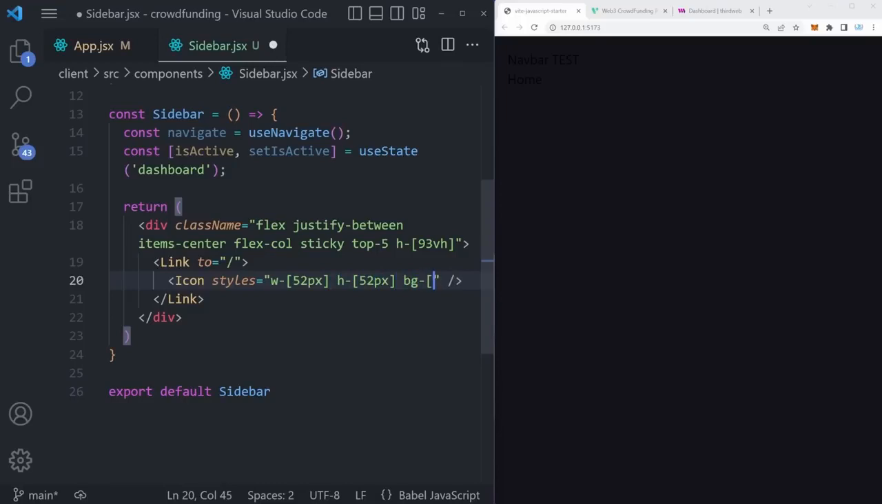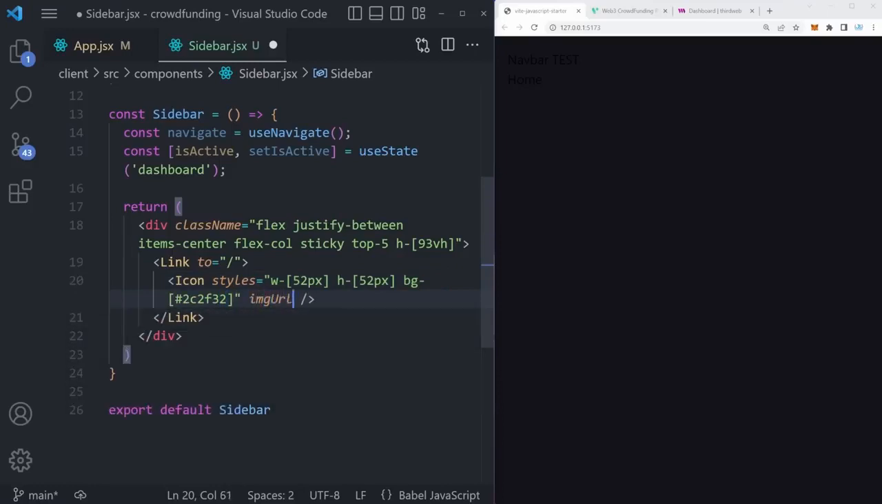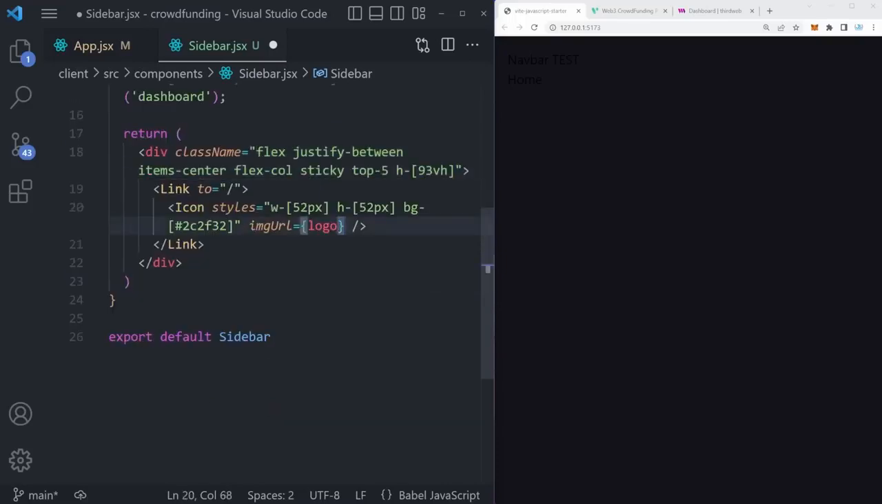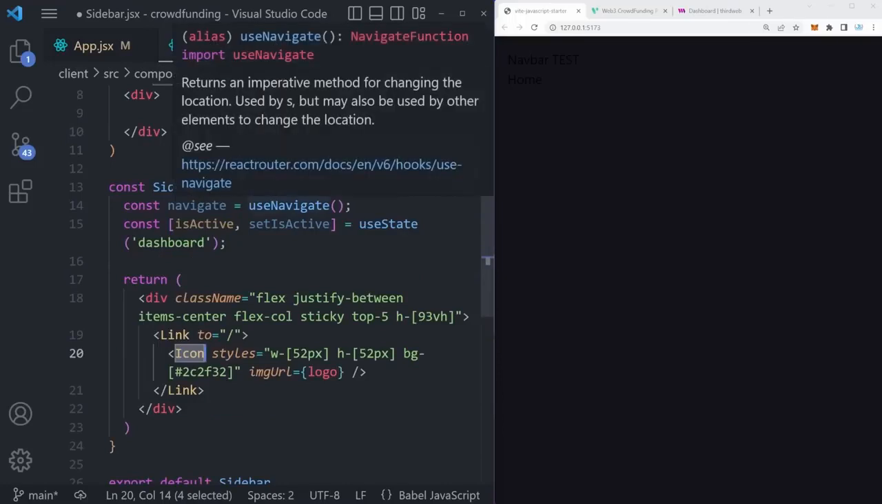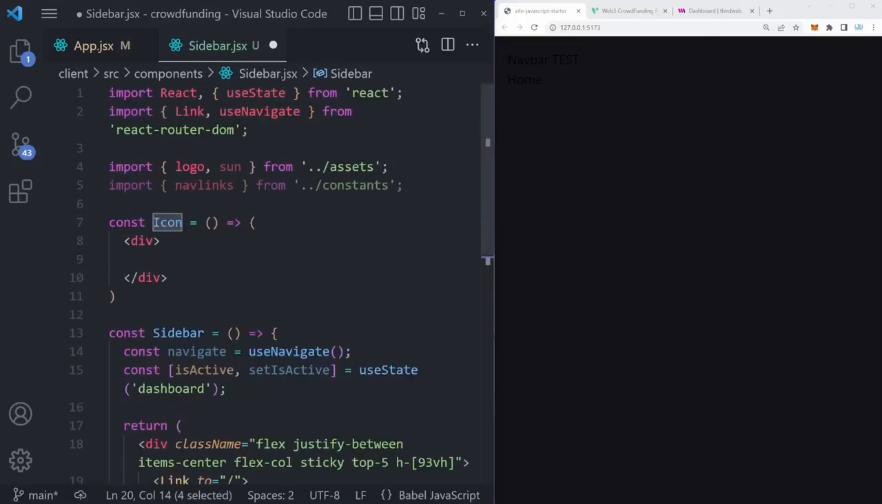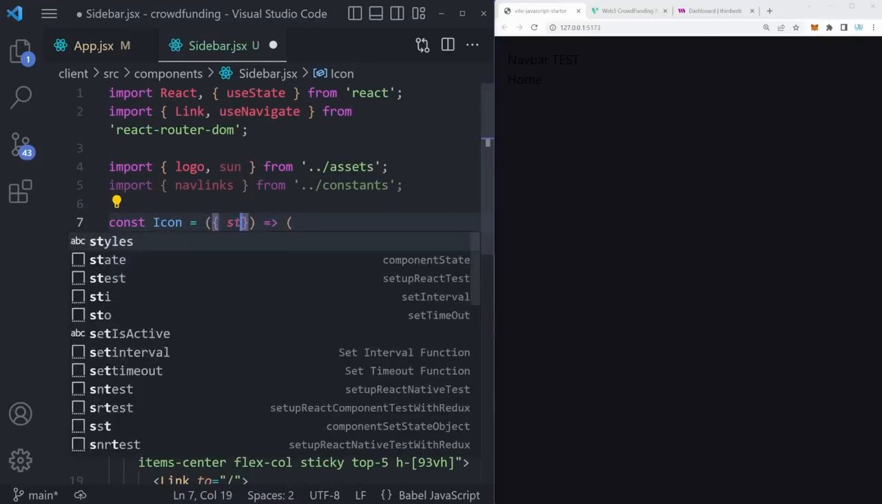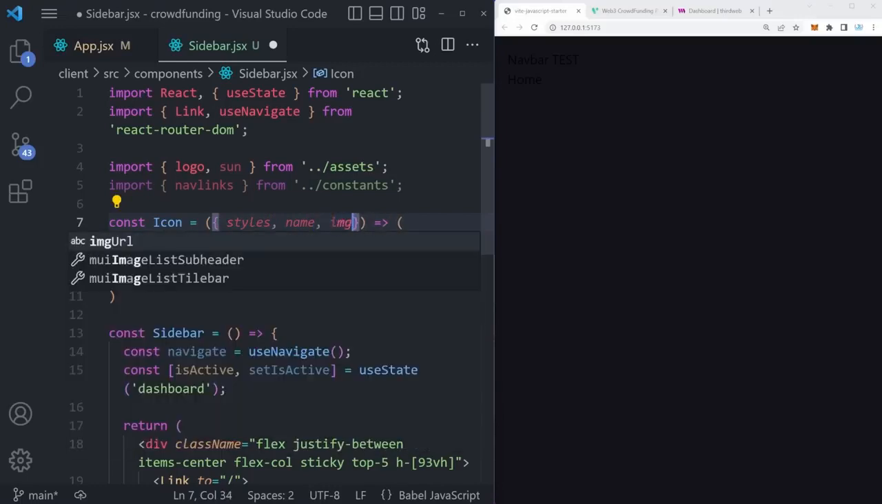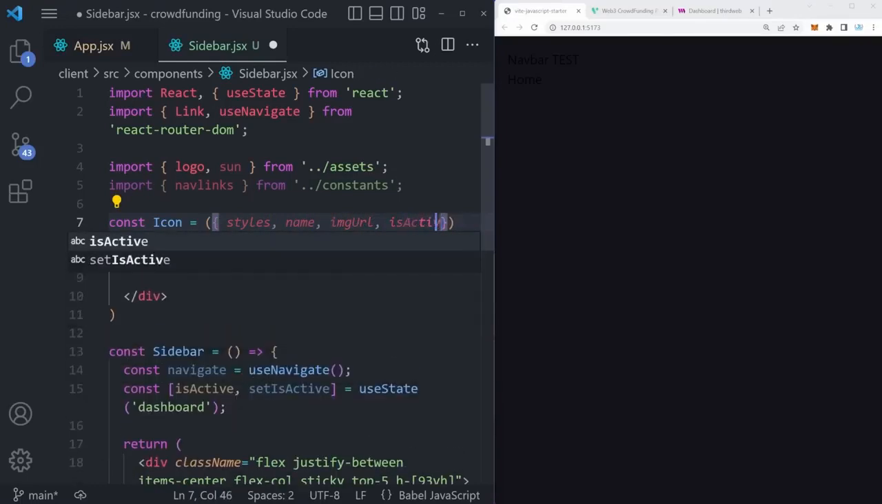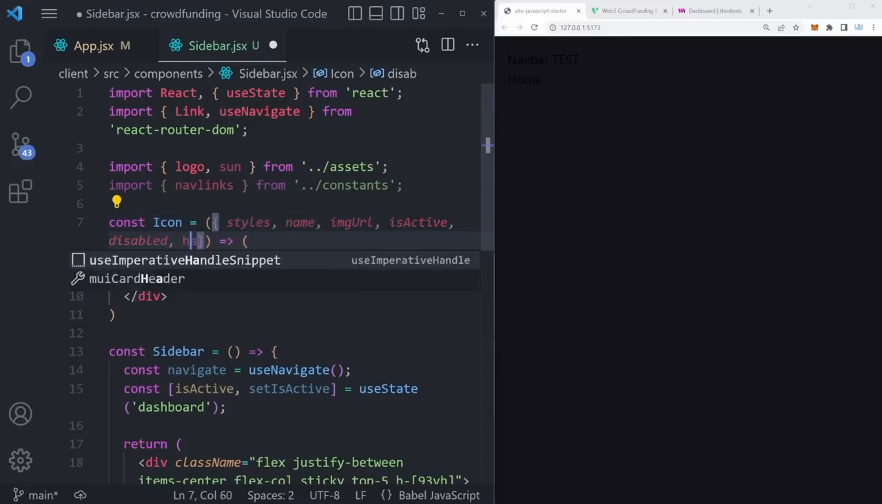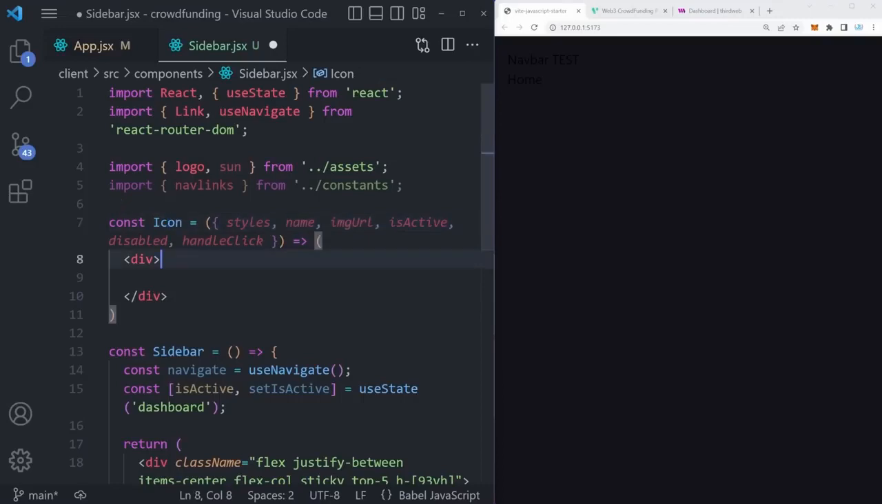We can also give it a bg-[#2C2F32]. And finally, we can give it an imgUrl, which is going to be set to logo. Later on, we're going to also pass the isActive state to our icon so we know should we highlight it or not. With that said, we can now accept those props at the top. So let's accept the styles, the name, imgUrl, isActive, disabled, and handleClick. All of these are properties that we're going to later on pass to our icon component.